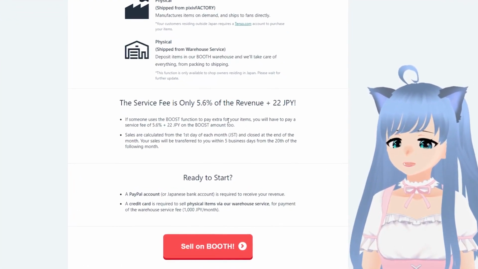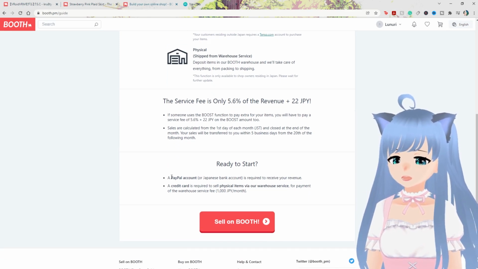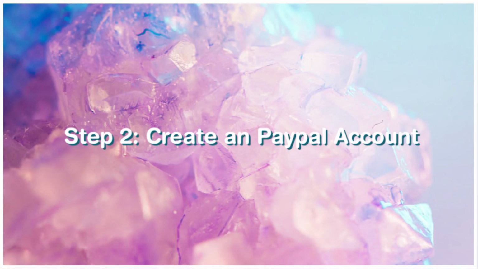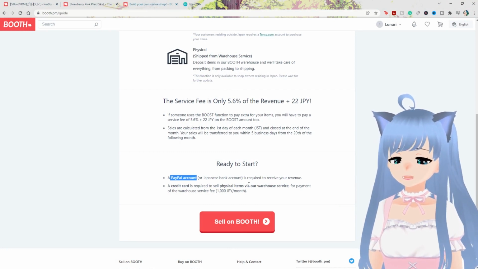If you do something like Etsy or creating a shop on Booth, all of that takes it into account. You do need a PayPal account for them to send you money, and there will be conversions and stuff going on as well, so you will have to make a PayPal account. If you haven't made a PayPal account, make sure you make one, and I'll leave a link for PayPal in the description down below. That's going to be a whole thing that you're also going to have to set up.